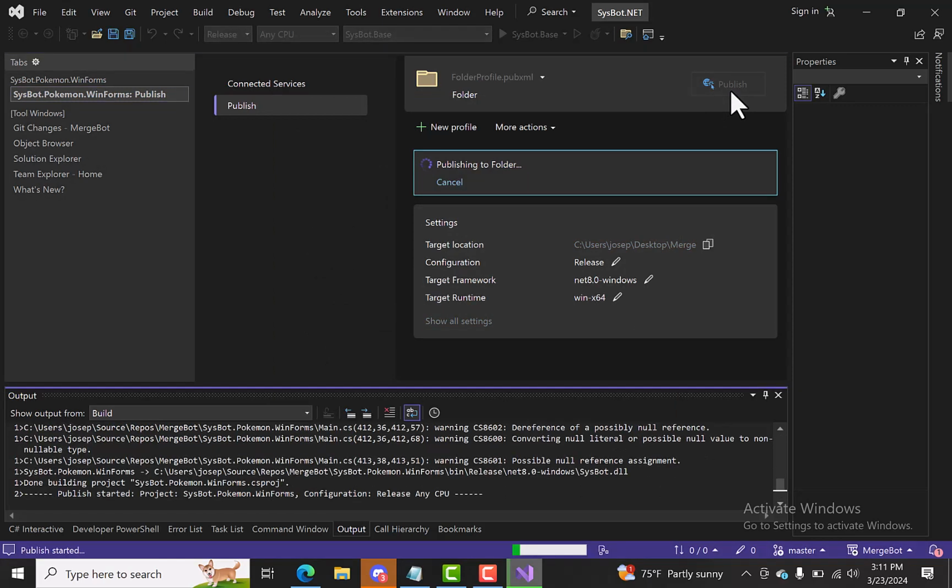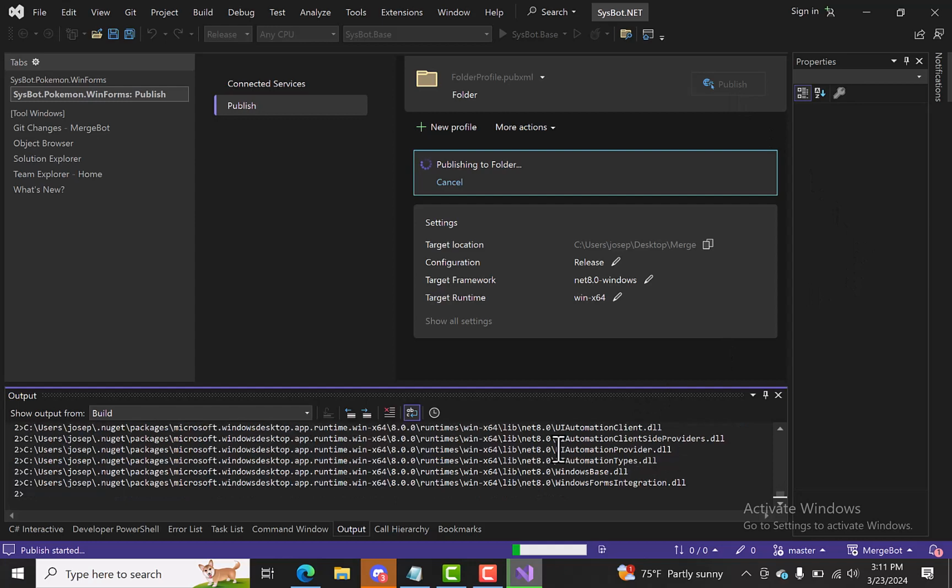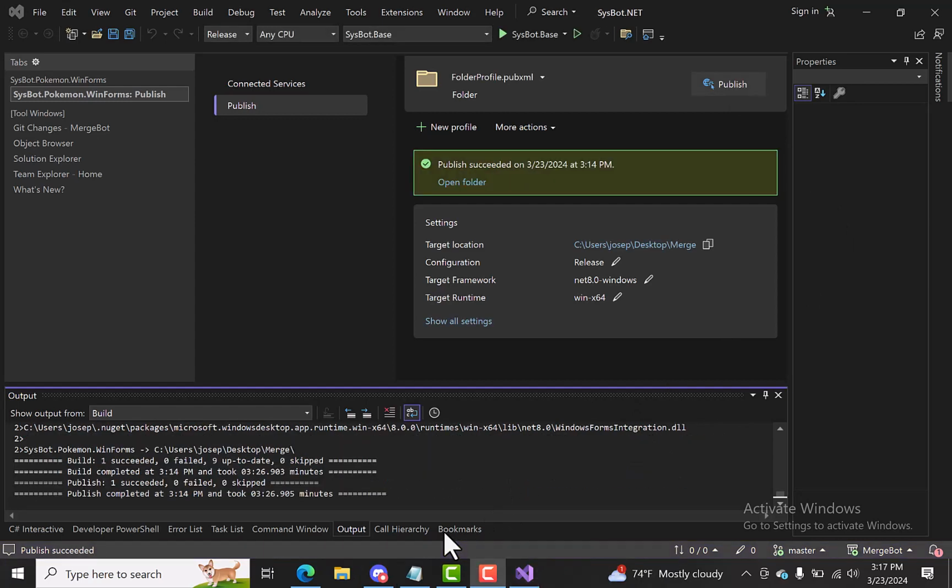and it'll go through the process again like it's building. Shouldn't take but a few seconds. Alright, that took slightly longer than expected, but we got it done. See it published, 1 succeeded, 0 failed, 0 skipped. And so we can go out and say publish succeeded.